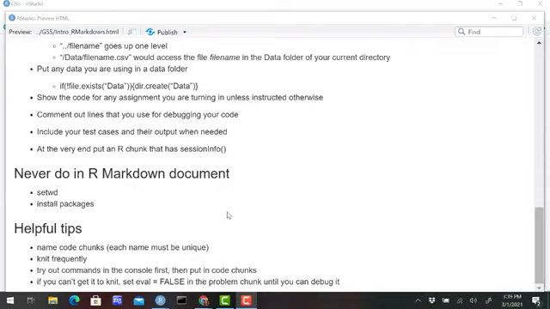I suggest you knit your documents frequently. So every time you make any substantial change or do any significant coding, try knitting it again and make sure it still works. Because a lot of times what you don't want to do is get the whole document done, try to knit it, it doesn't knit, and then you don't know where to go. So knit it every few commands.